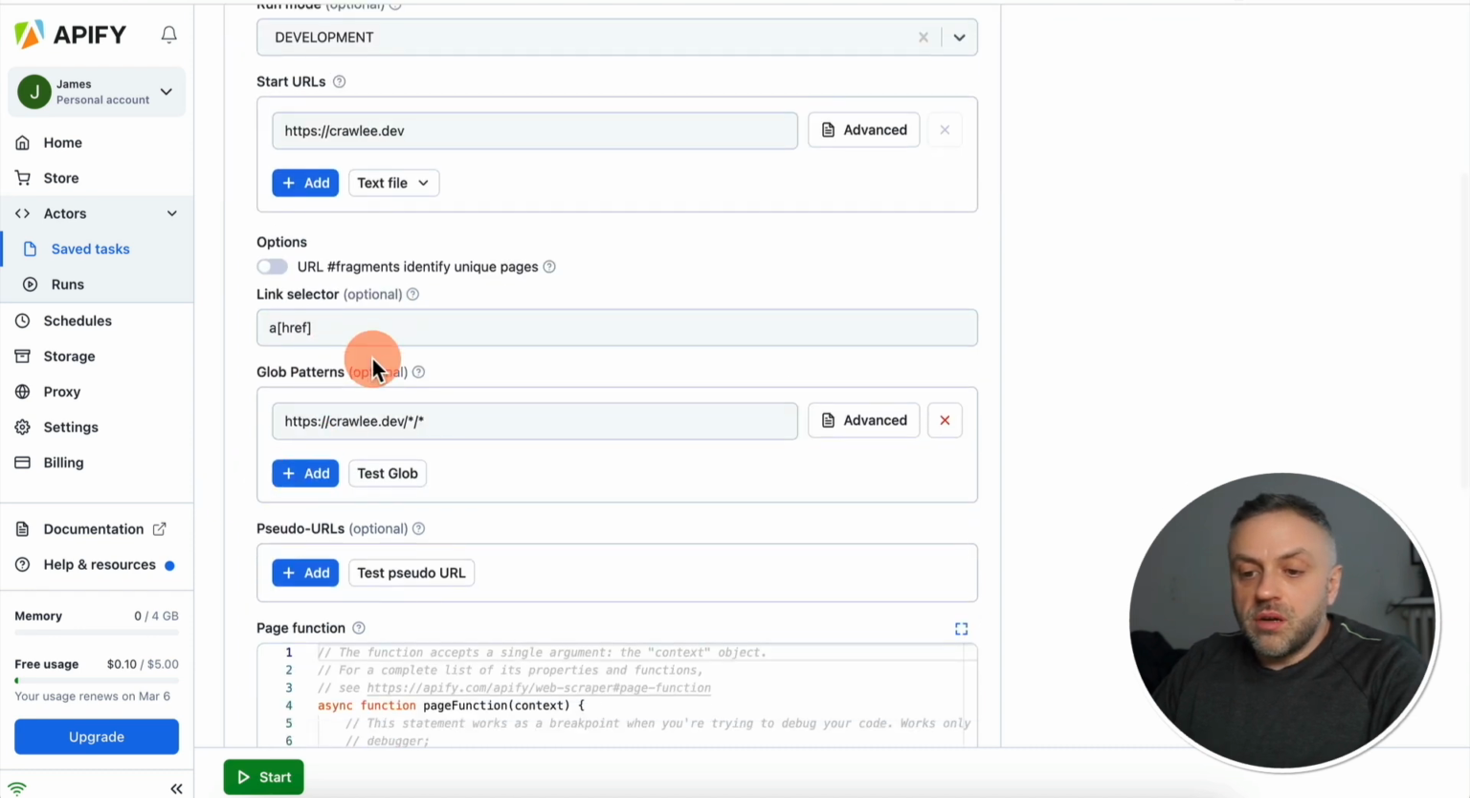And if you scroll a little bit down, you have something called the link selector. And this basically gets more URLs, right? So we have a start URL, but if you go to that start URL, you're going to have more and more links. So that is this a href, which is able to get more and more links.